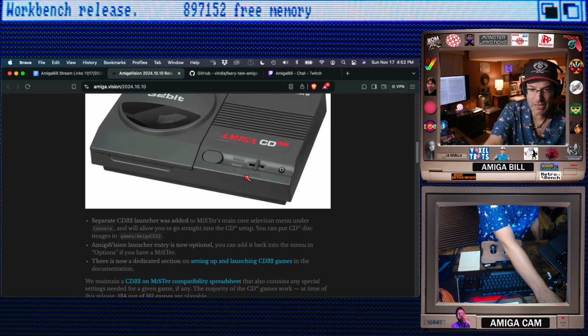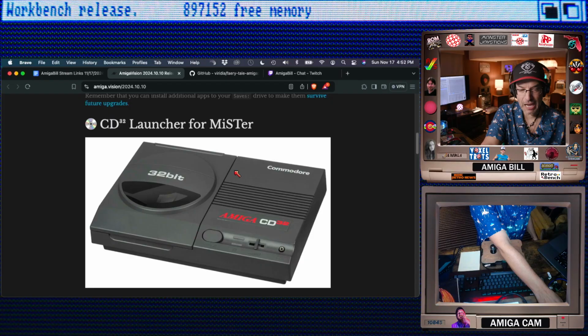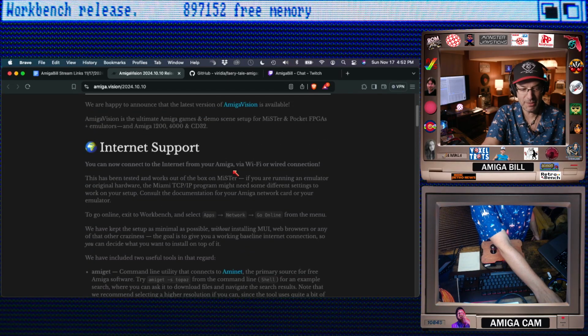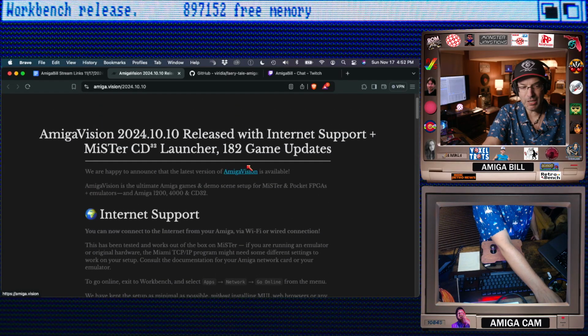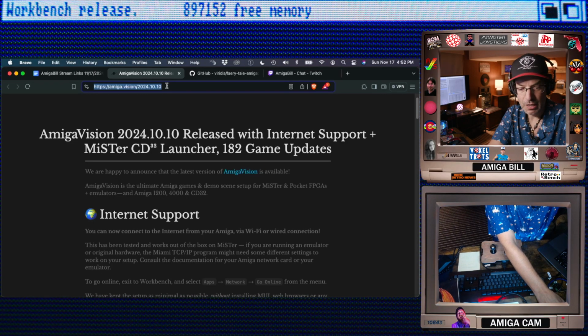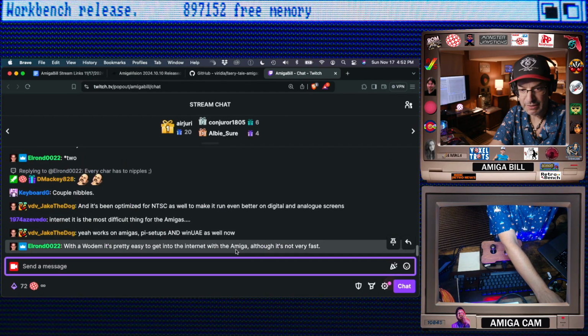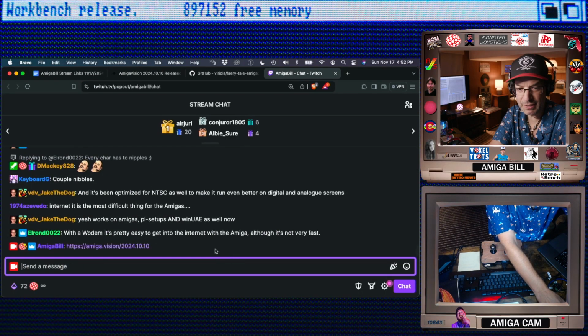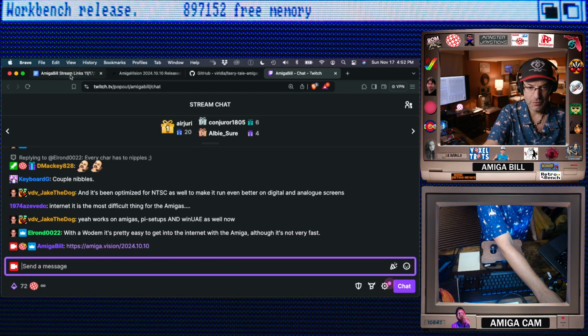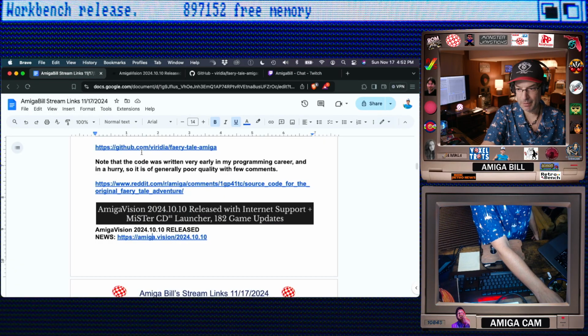So that's cool, man. I know I haven't actually installed it, I have an older version of Amiga Vision on my Mister. I need to upgrade. Jake the Dog, thank you so much for this news article. I'm gonna drop the link into the chat. If you got a Mister, definitely download the Amiga Vision. I never used it on a PC before. So I've only used Amiga Vision on my Mister.